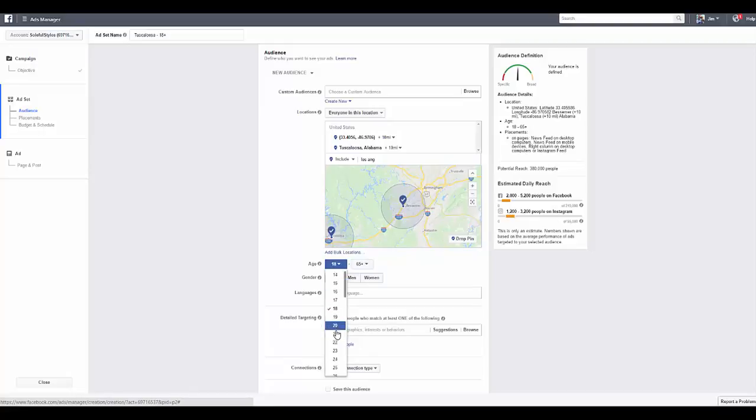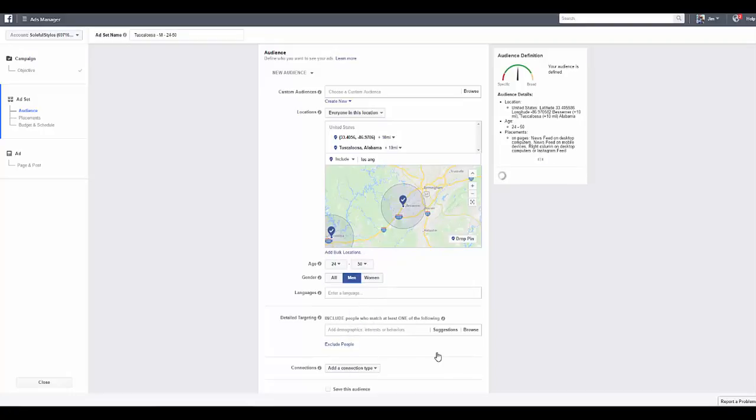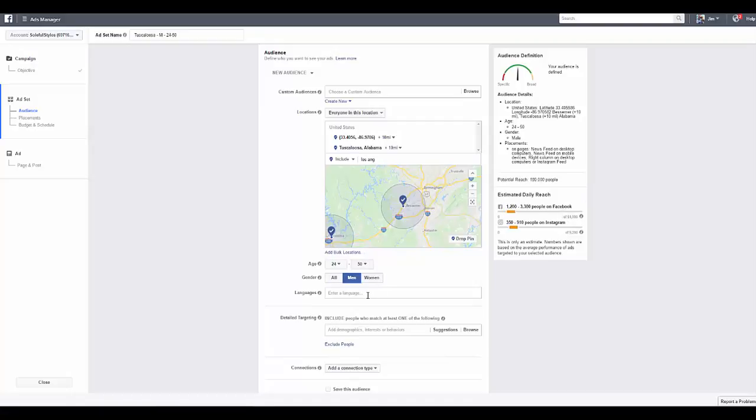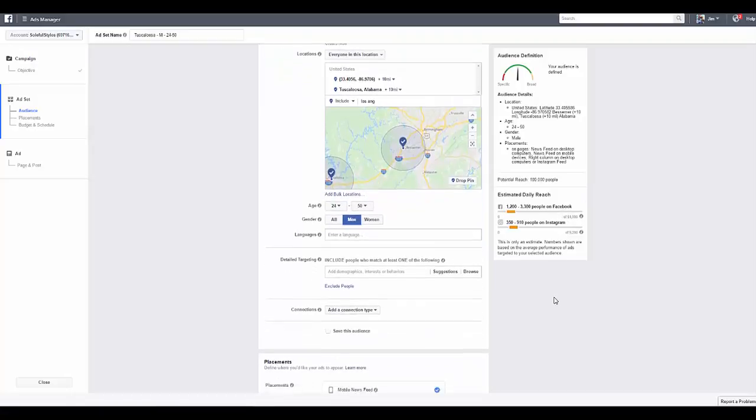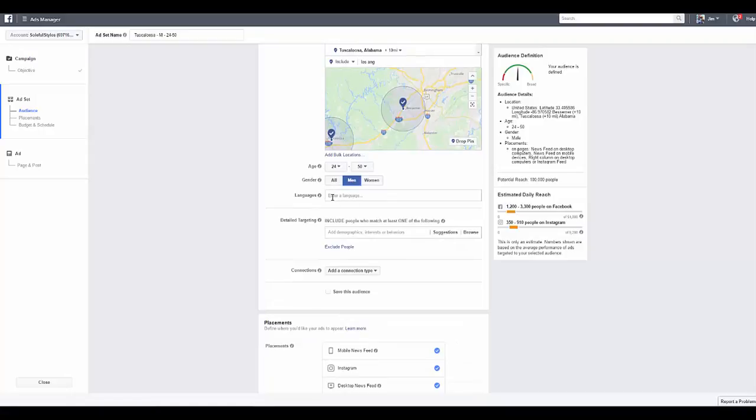But what we're going to do is narrow it down by age, and we're going to go after the 24 to 50 age group, and we're going to go after men. And what I'm going to promote here is a Chevy Silverado. Under languages, just leave this empty because that just defaults to English or whatever country you're in.